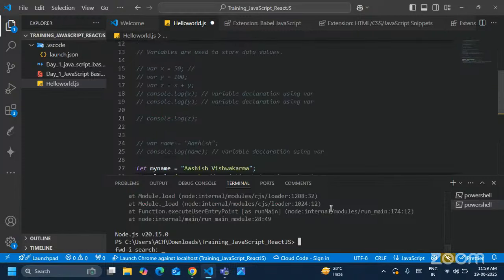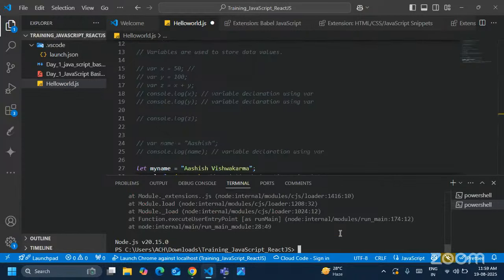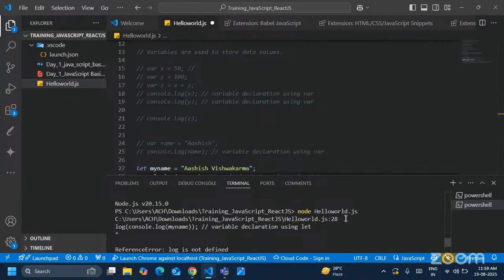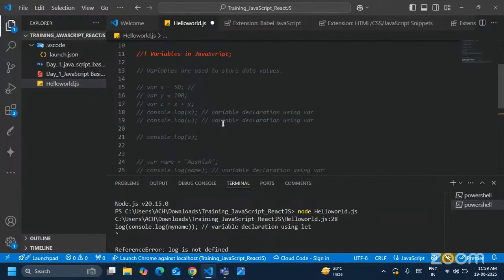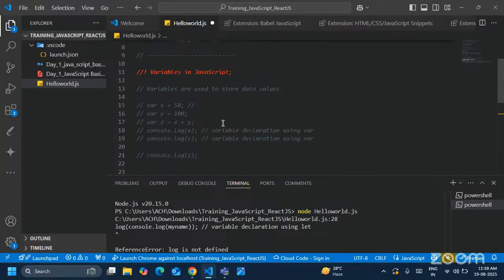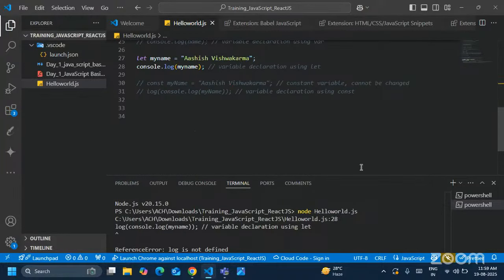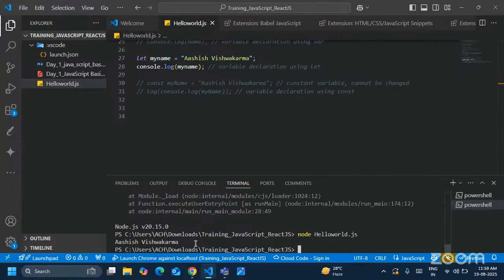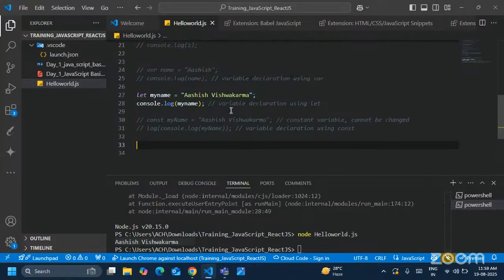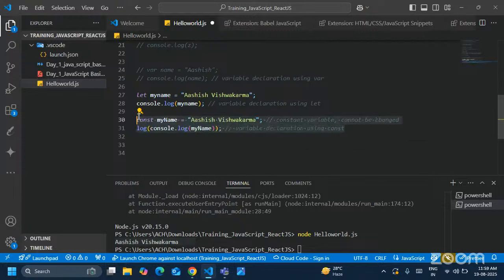Yeah, we haven't saved the file. Log is not defined. Yeah, so you can see my name is also appearing. We'll cover what is the main difference between let and const in the upcoming session. But let me finish the const, how const will work.